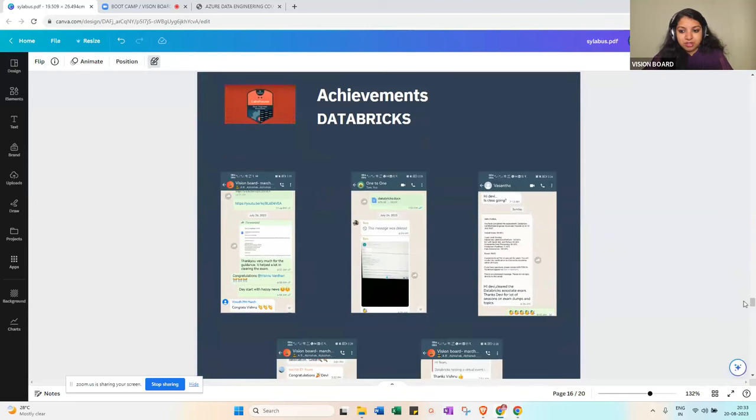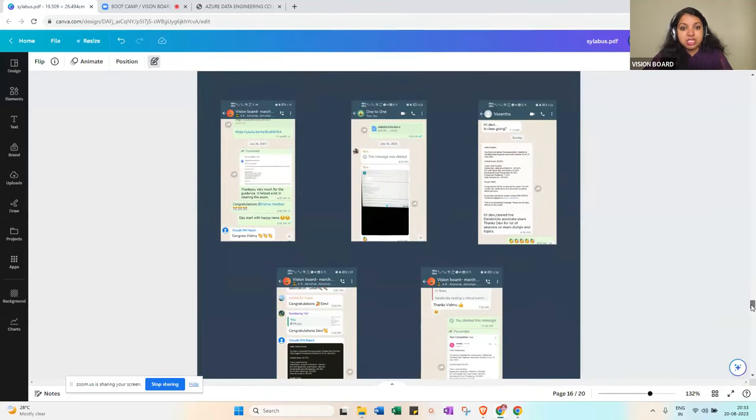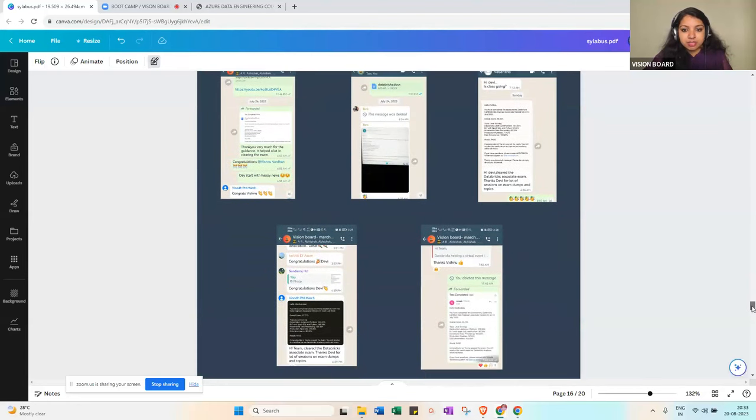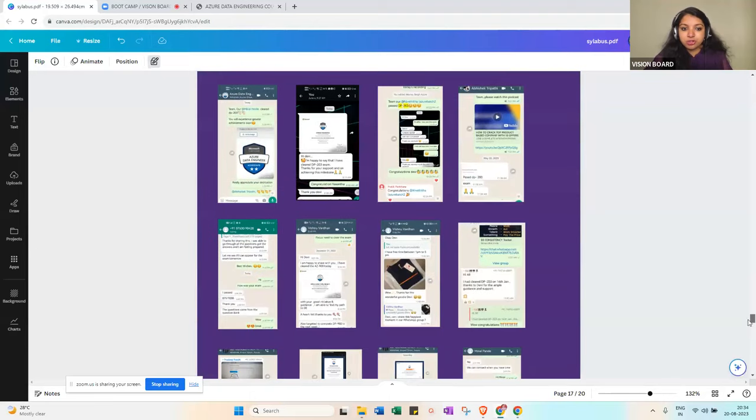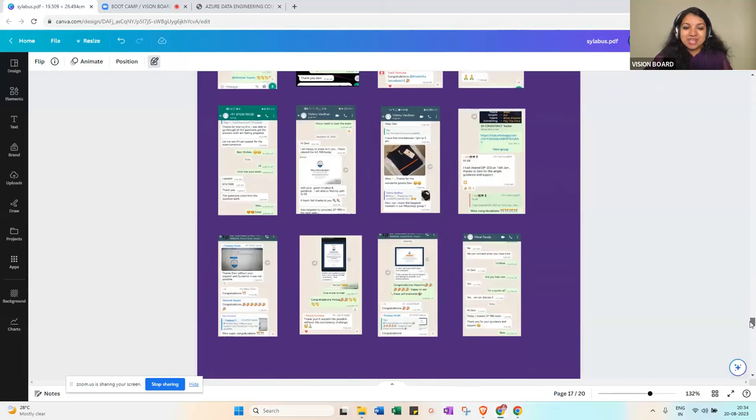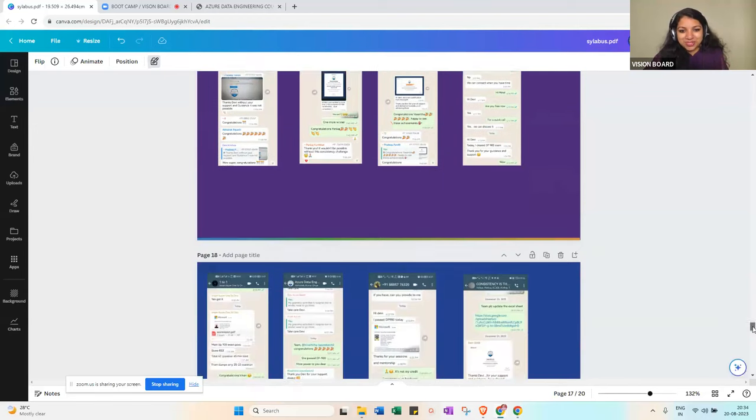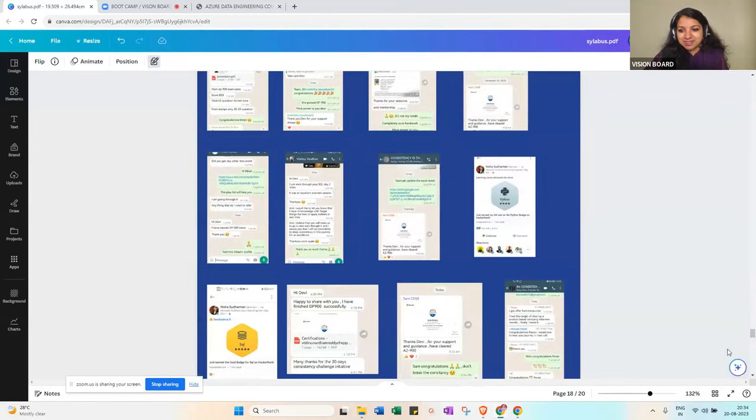Achievements, database achievements, you can see here. I think 6 people at a single stretch completed the database certifications also. And the DP900, DP203 achievements also, you can see here. I'm just sending you one more thing. Once you successfully complete, if you get a job, I will give you one small gift to your home also. This is a kind of gratitude. You completed, you successfully did it. That will give you more energy. Okay. Then these are the success stories.